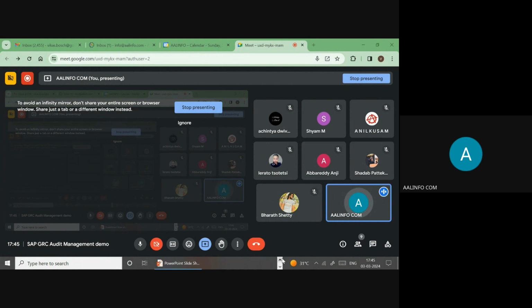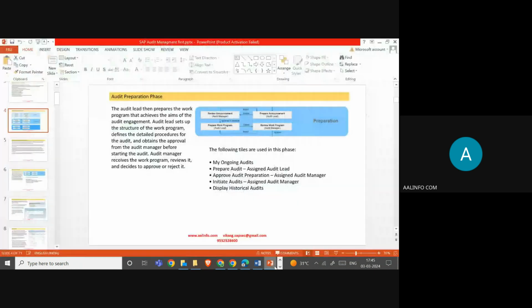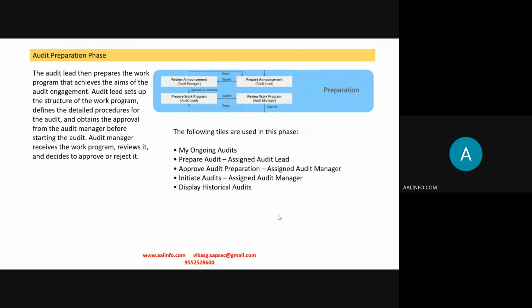Yeah, so this is about the audit management module. Now companies are starting to move to this audit management module, so very few consultants are currently in the market. Recently, we have done one implementation for Witco, a Saudi government company. So that is also an interesting one.